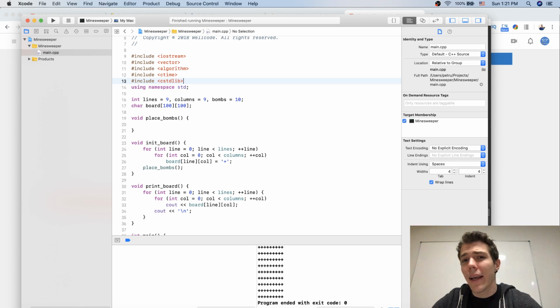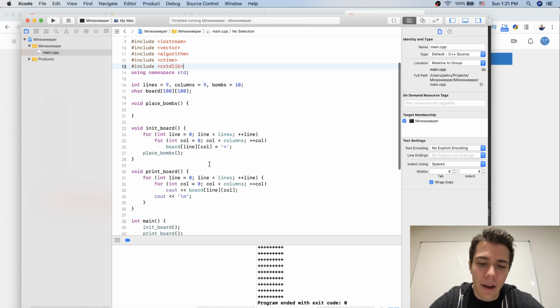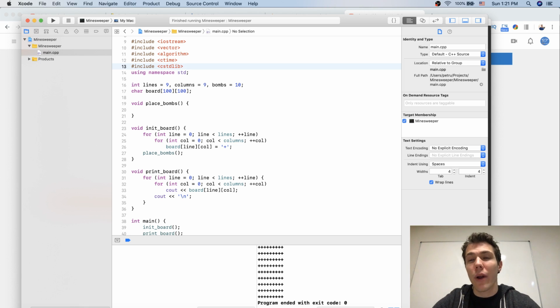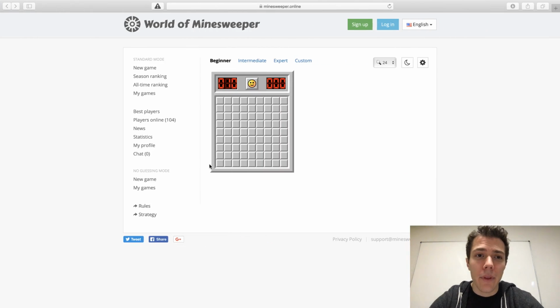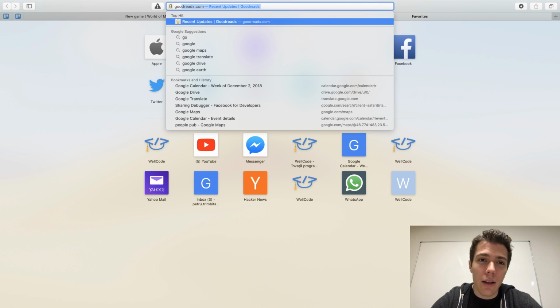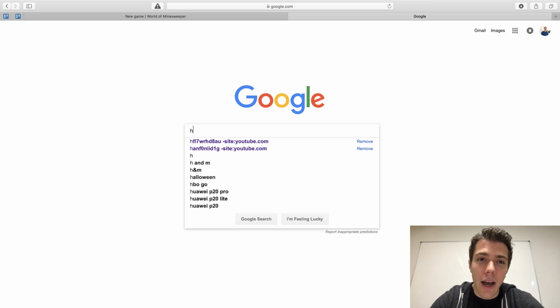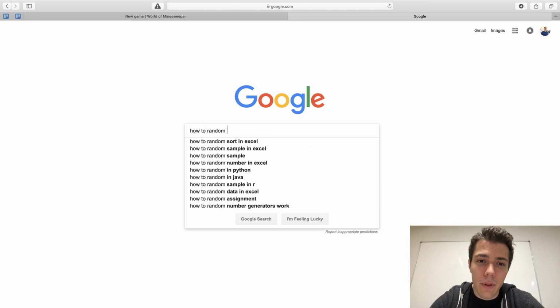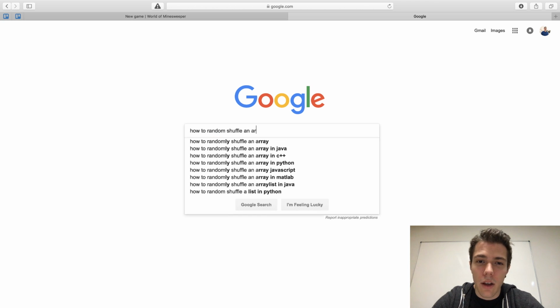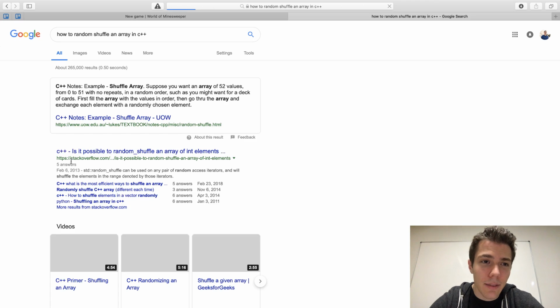If you are wondering, how do I know which libraries to include? It's just that I coded a lot and it came with experience, but you don't have to worry about this, because if you just want to know how to randomly shuffle an array, you just go on Google and search for how to randomly shuffle an array in C++.